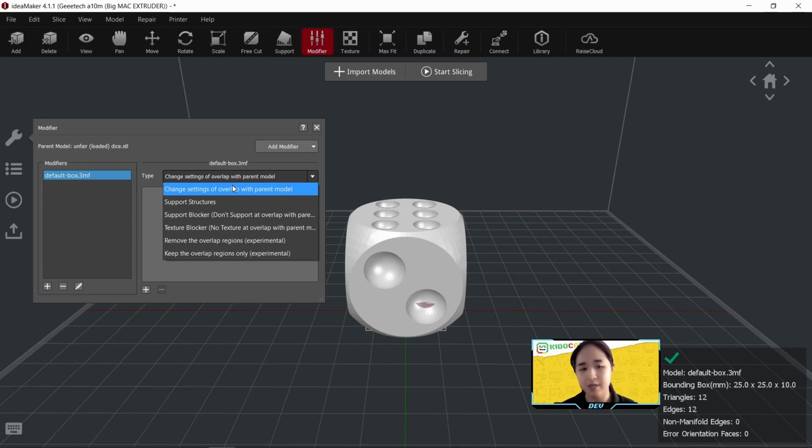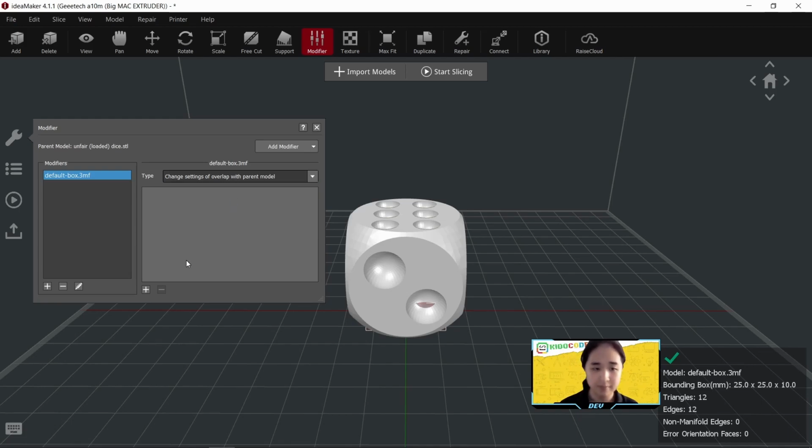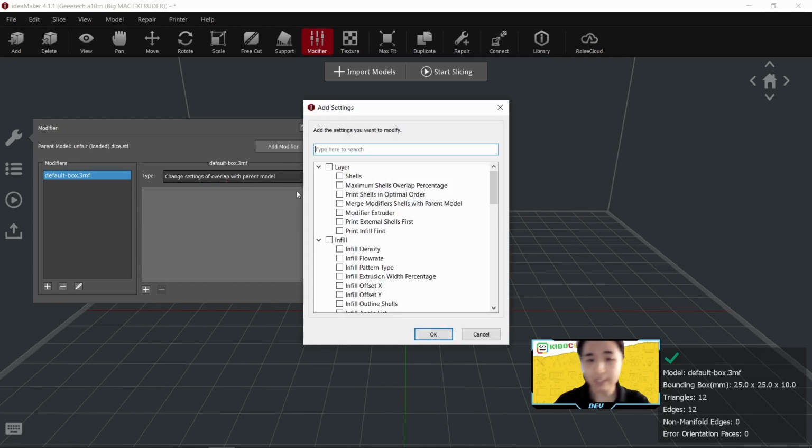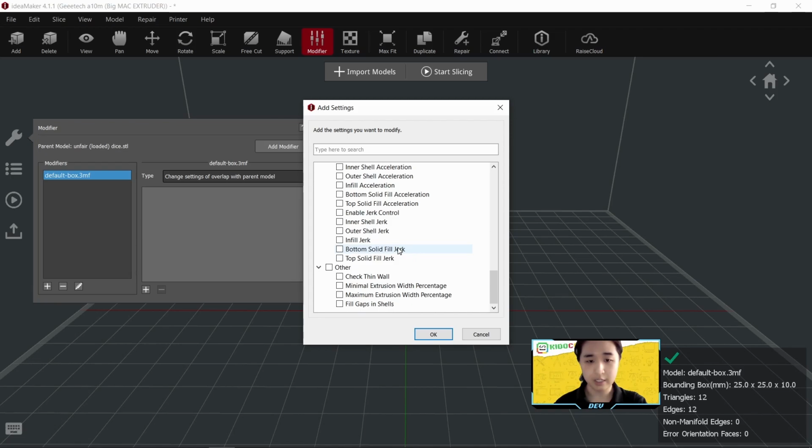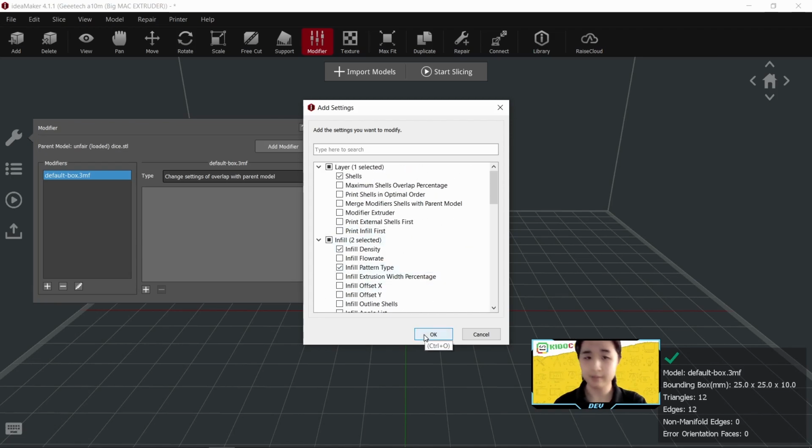When it is overlap, then we want the setting to be changed. And then click on the add icon here. First thing, we are going to add the shell and then infill density. And if you want, you can put infill pattern type also. What is meant by shell is the same concept as the wall in Cura. So make sure that this is thick. And that's all. Press on OK.